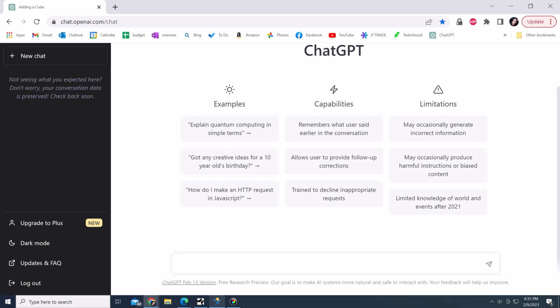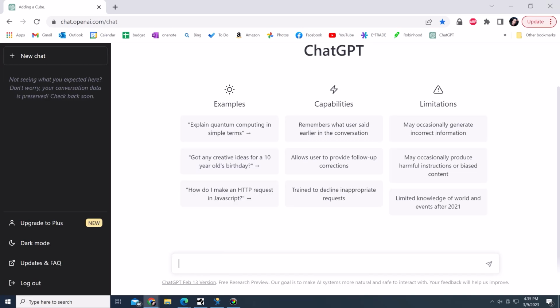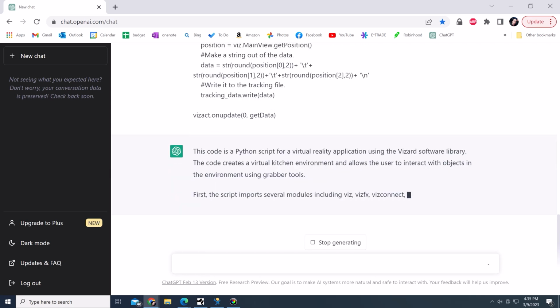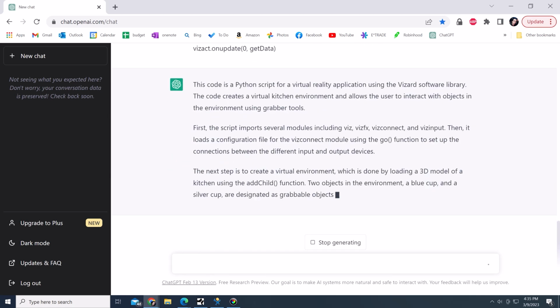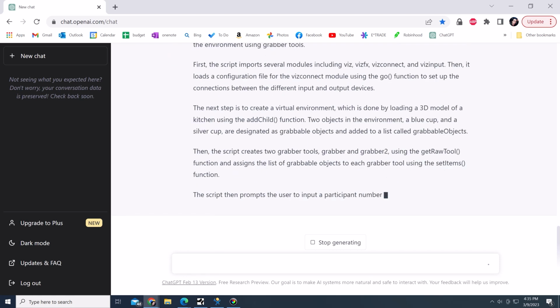But it's really good sometimes if you have some code here in Vizard and you want to get more information, the original ChatGPT actually can give sometimes more detailed information. And so maybe I could ask, can you explain what this code is doing? And then I could copy and paste my Vizard code. And so this is just spitting out what each line of code is doing.